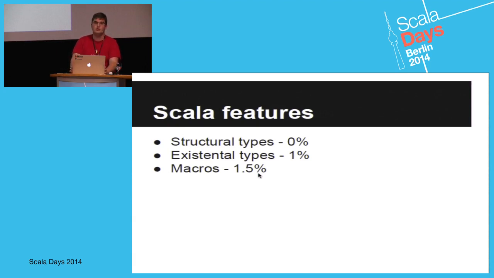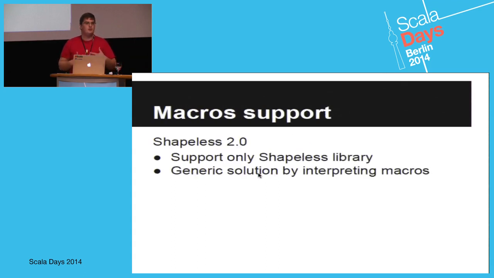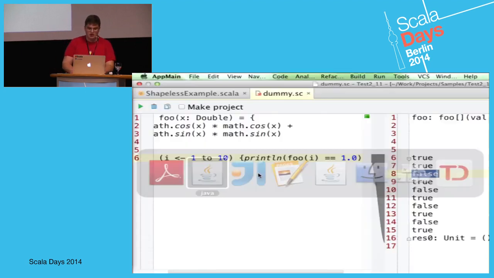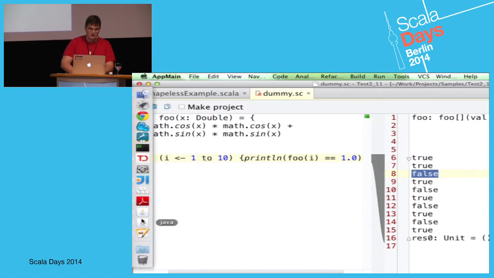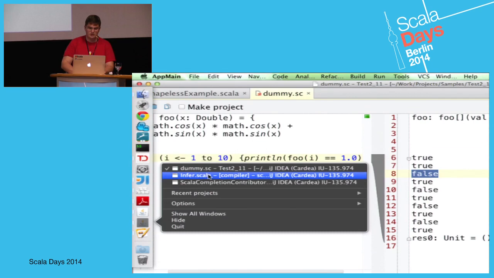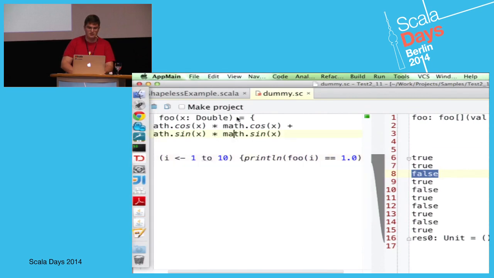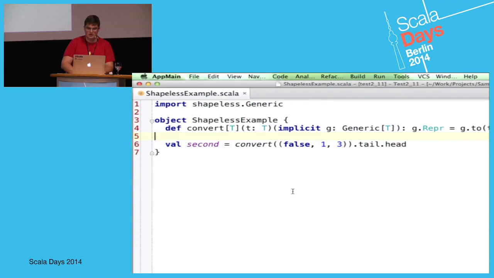And usage of Shapeless in IntelliJ IDEA doesn't work right now because of whitebox macros, with which we have problems. So we have to do something about it in IntelliJ IDEA. The first possibility is to support only the Shapeless library, so to work around it, find all macros and hard code information about these macros. As an example, I did it. It's not released yet, and it's not completely done. So you can see an example here.